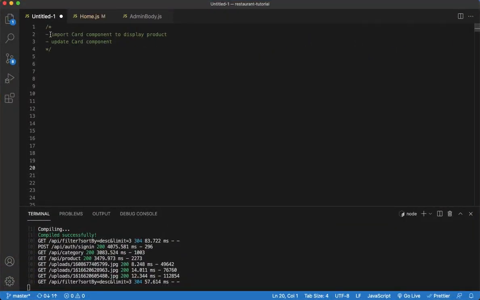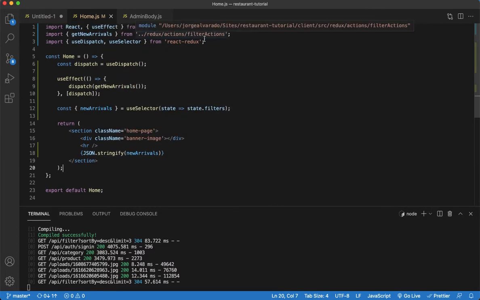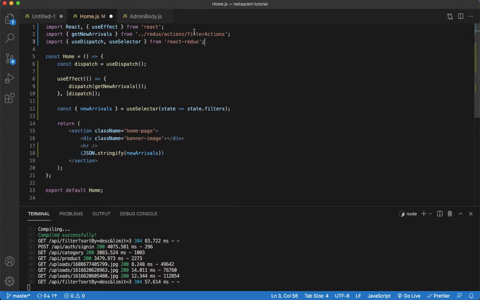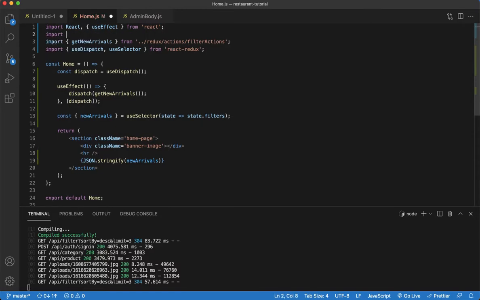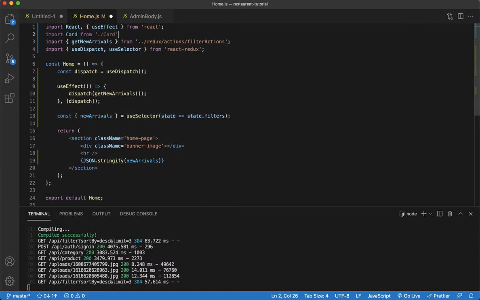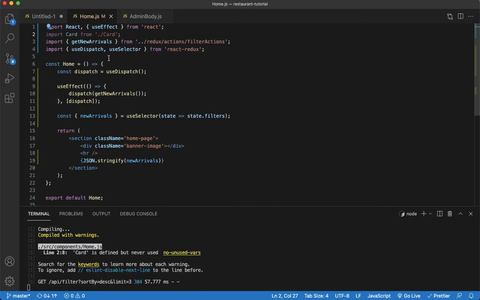The first thing I'm going to do is import the card component to display the product. Going here to the home page, we're going to import that card component. Actually, let me do it up here. Import card from, let's see, right here. All right, so now we have access to the card component.